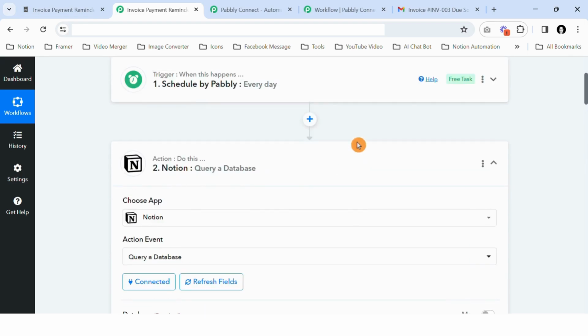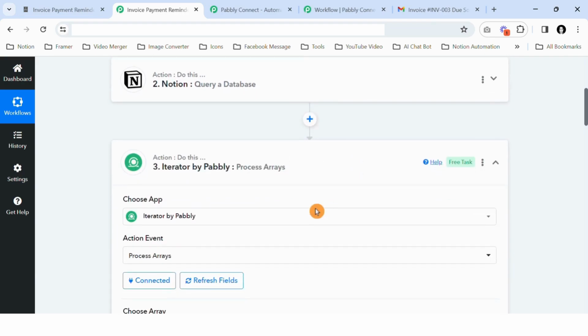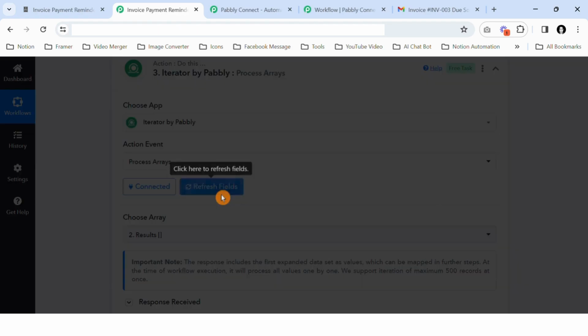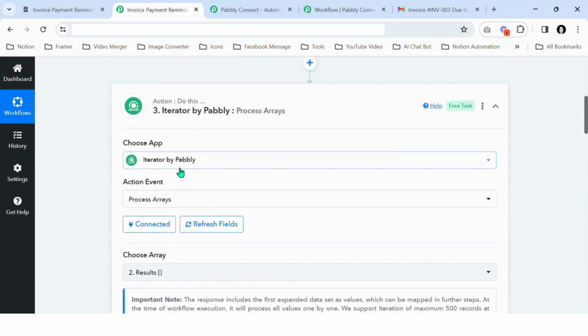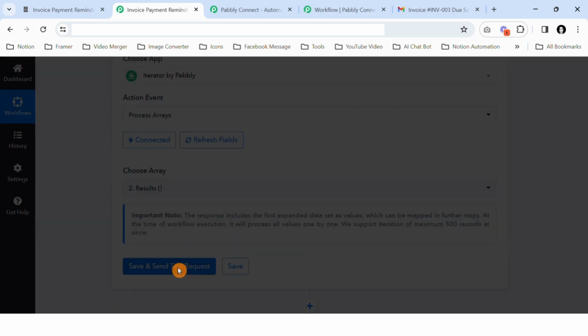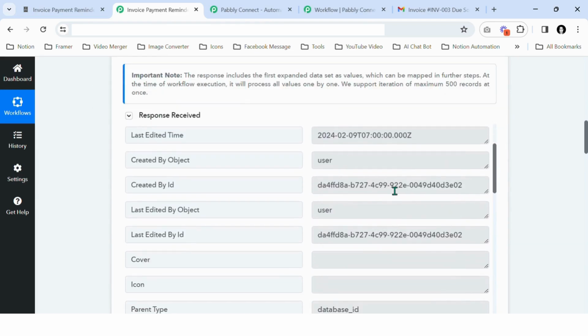Now you can go to the iterator step. Click on this iterator, that is the third step. Click on refresh fields once. Once you click on refresh fields, it will automatically capture all the information that is stored previously, and click on save and send test request. Every time you just have to click on save and send test request once before you proceed to the next step. You can see that it is showing a response has been received. So whatever input we had given in the database, it is capturing over here.